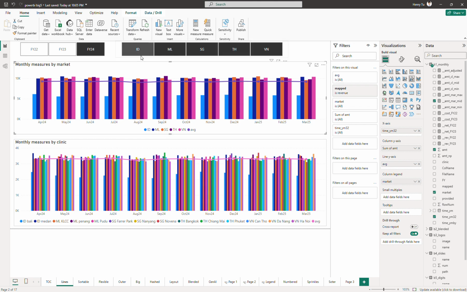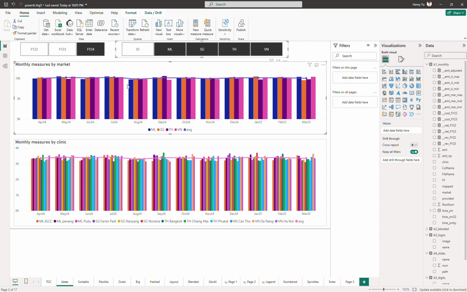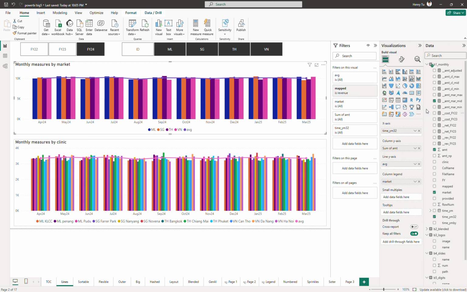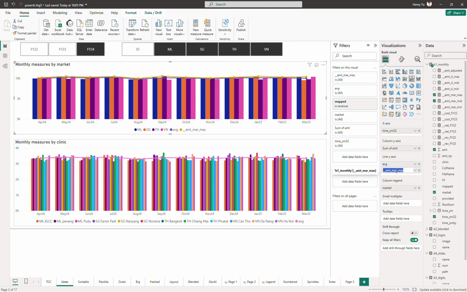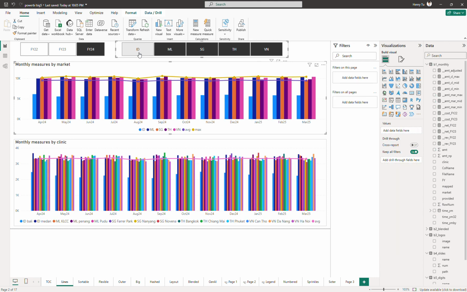But if you remove Indonesia, it is even better, because everybody is quite similar to each other in here, and the average is almost the max. Okay, let's introduce the max in here and see how. This one is marked by market, so you have to put this one in here, and the name is max. Okay, so you can see the max and the average are almost the same, because those guys are very similar. Now, if you introduce Indonesia, you see the difference right away. The max is here, and the average is here.